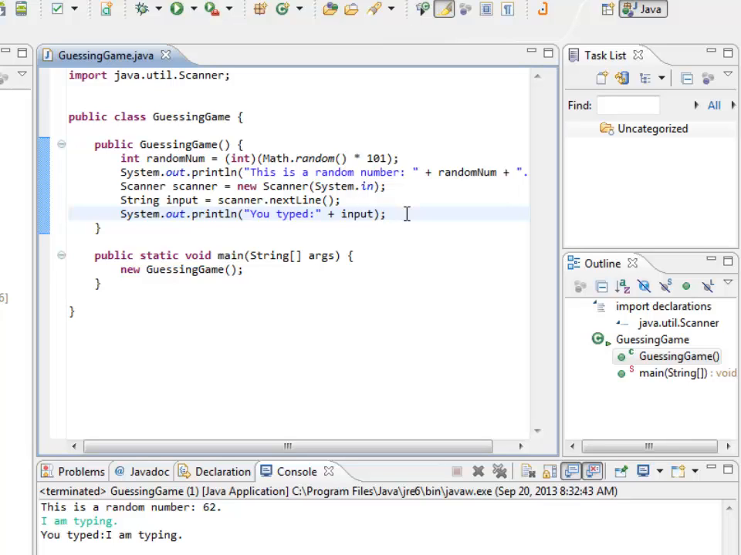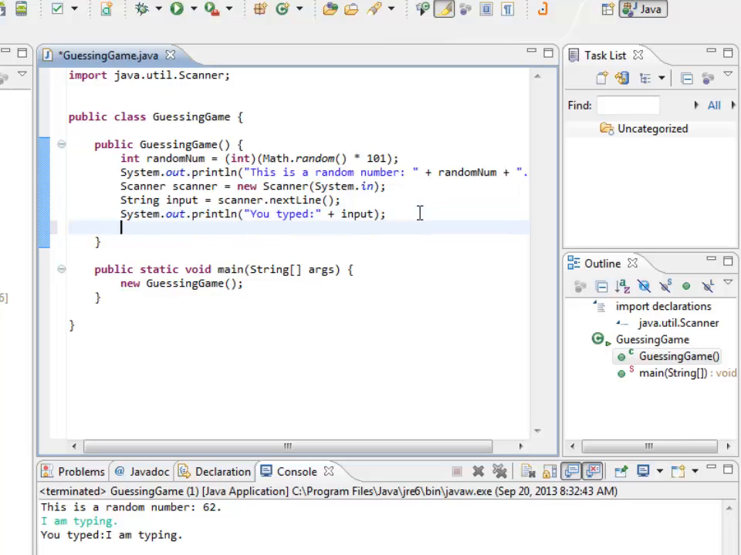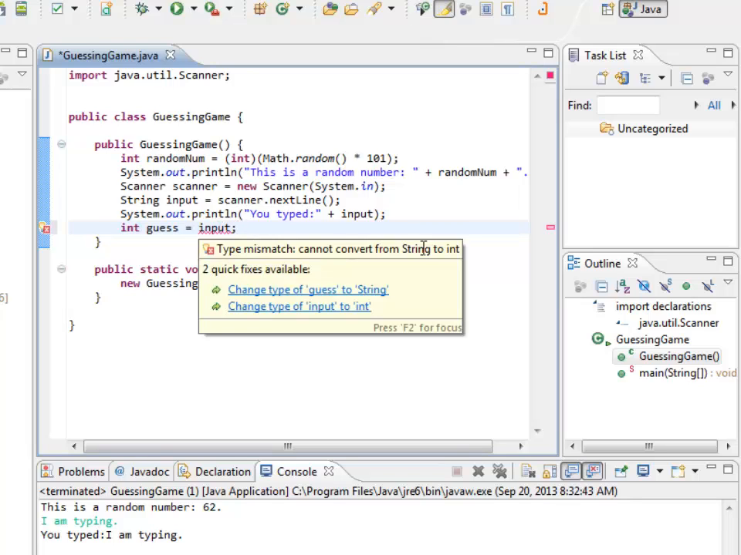Now, in the guessing game, we're actually guessing numbers, and we need to use numbers to figure out whether it's greater or less than this random number up here. So how do I change from a string to a number? It turns out that the capital I Integer class has something that we're going to use. So let's try saying int guess equals, and if I just say input, it's like, no, you can't do that. Cannot convert from String to int.